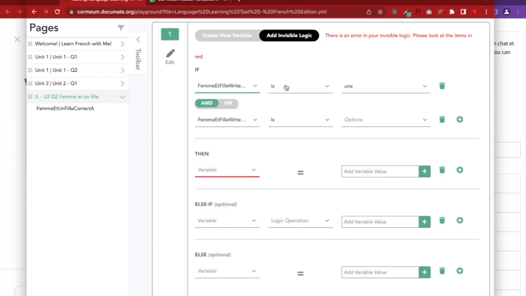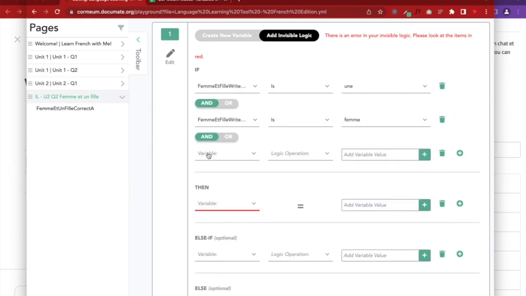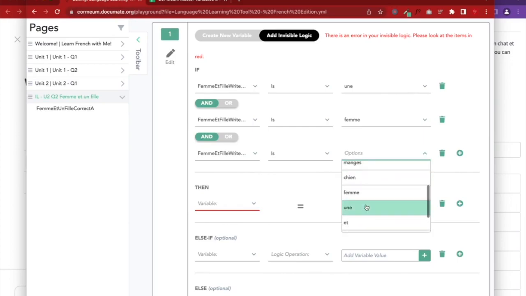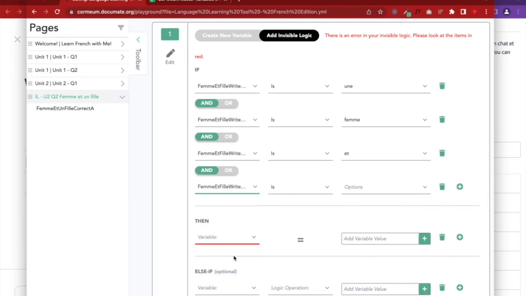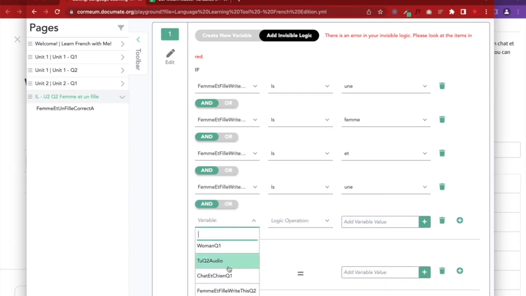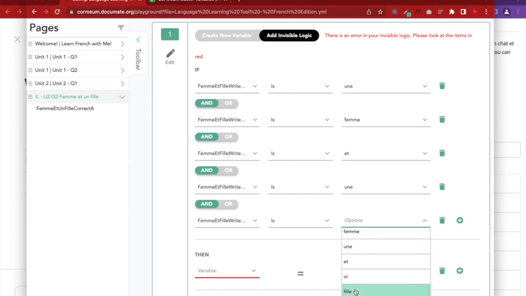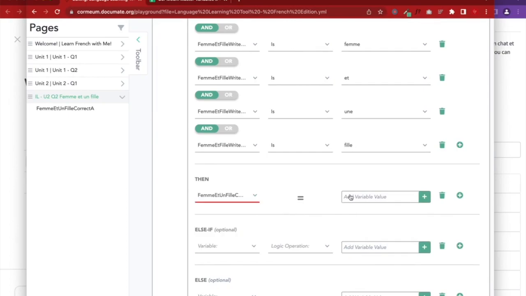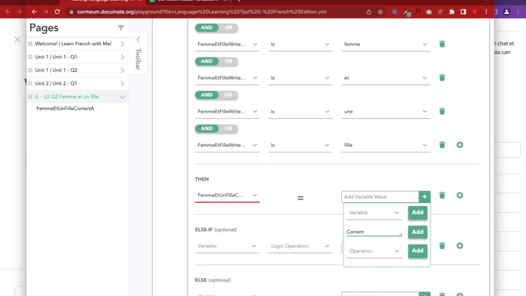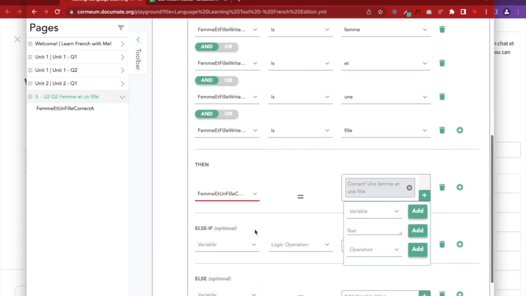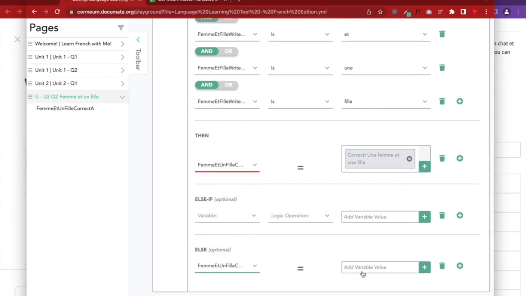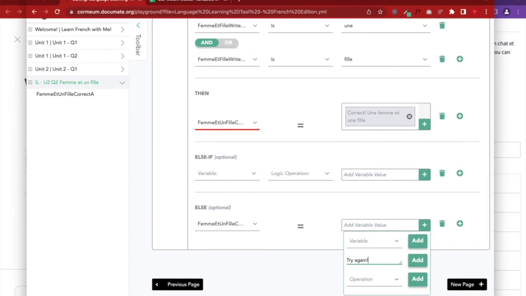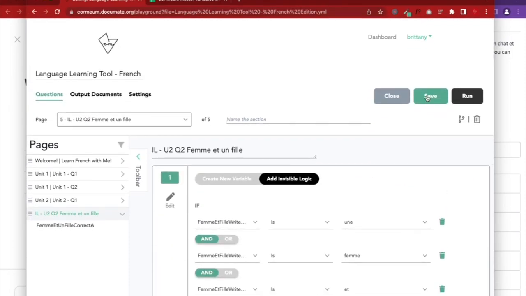if this variable is in as well as or and then fem, and it is also et, and it's also un again, so the second one, and this is also feel, then I want this variable that I just created to be correct. And then else, in any other circumstance, it's going to be try again. So let's play with this and see if that works.